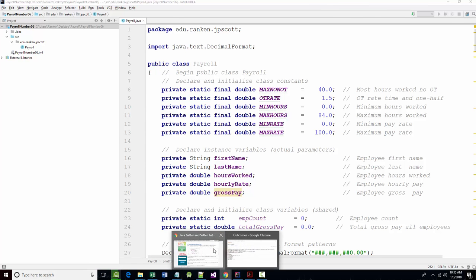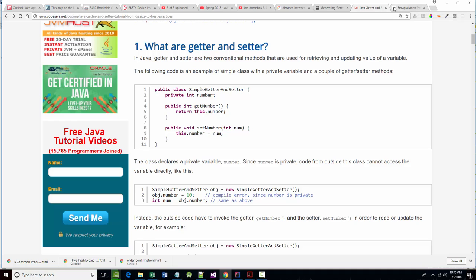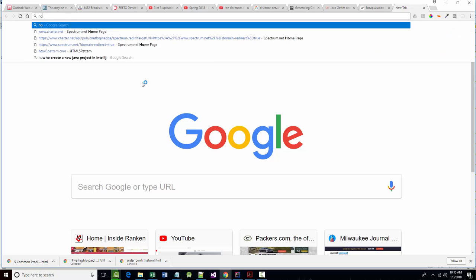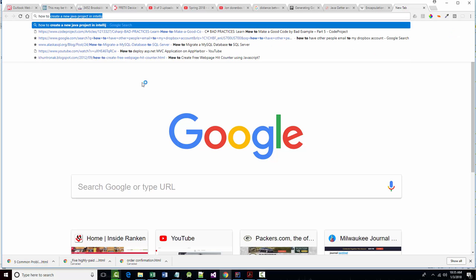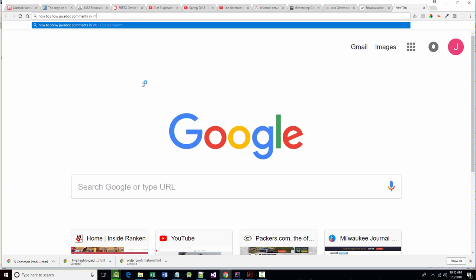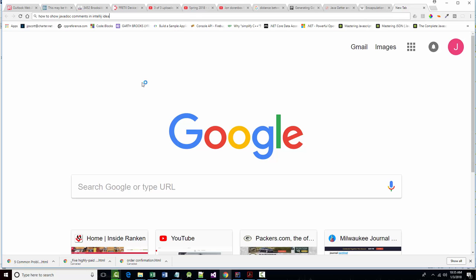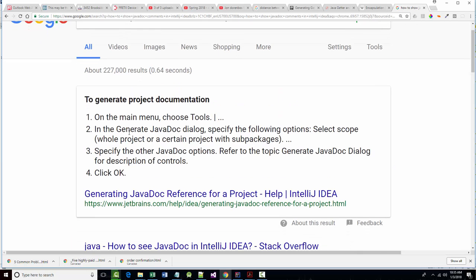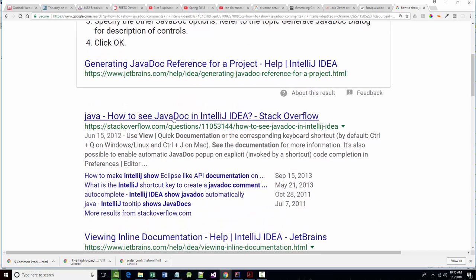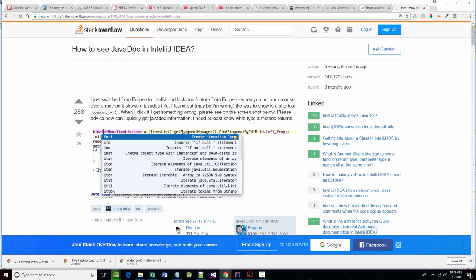All right, and I have not done this yet with IntelliJ. So first is how to show Javadoc comments in IntelliJ IDEA. That may or may not be what I'm looking for. So to generate it, choose Tools, Generate Javadoc. How to see Javadoc in IntelliJ. That's kind of what I'm looking for.